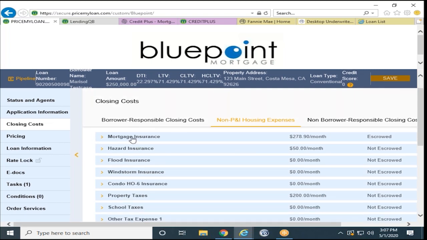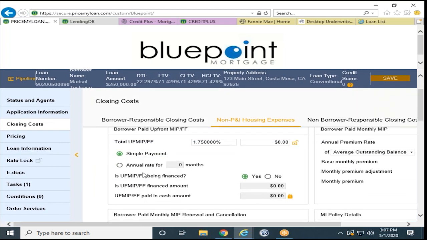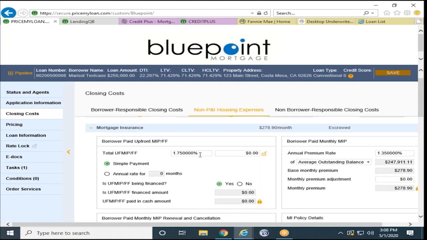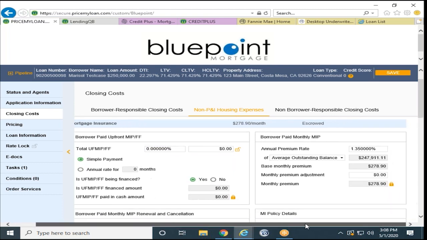The first tab is the mortgage insurance. I'm doing a conventional loan, but for some reason this has been entered. So I'm going to go ahead and remove it, since it doesn't apply on a conventional loan. My loan is less than 80% LTV. So I have to remove this upfront MIP of 1.75, as well as on the right side, I'm going to remove that too.